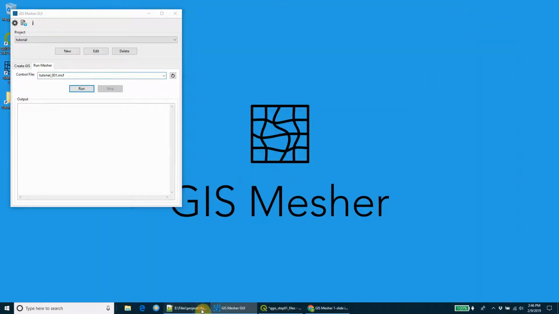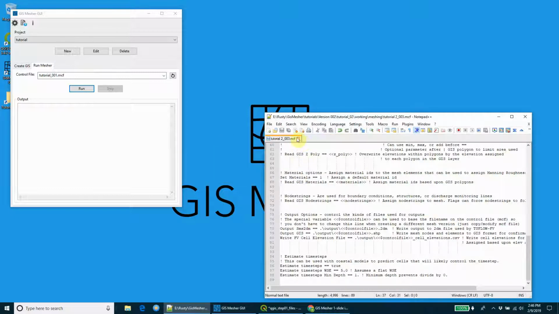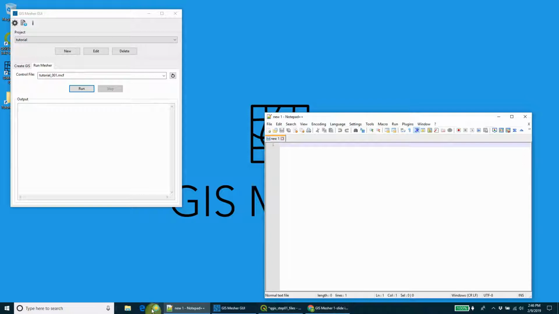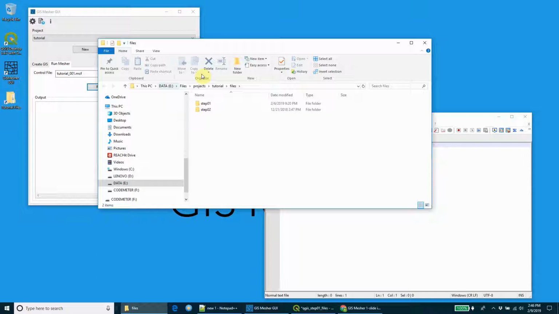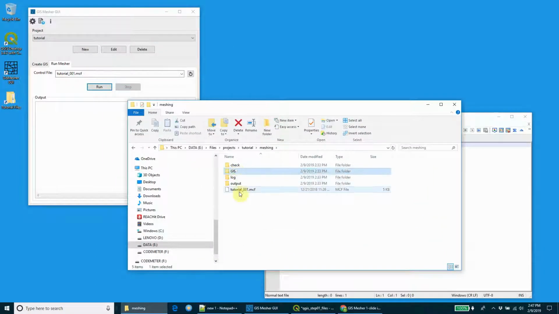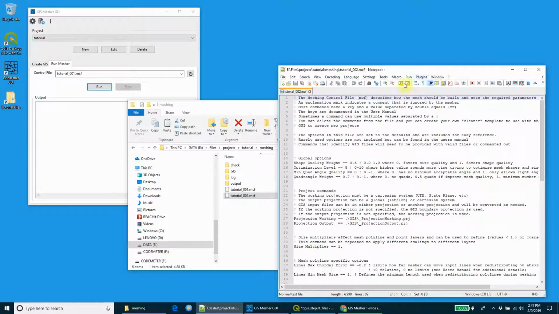So the first thing that we want to do is make a copy of our tutorial file that we were working in. So we're going to go to our tutorial files. We've been working in this meshing folder, and inside of this meshing folder we have this tutorial 001, and I'm just going to make a copy of that, and we're going to create a version 2. Inside this version 2, this is where we'll make changes and additions.